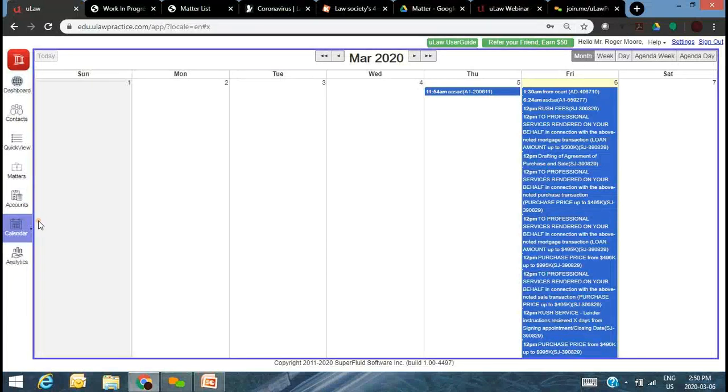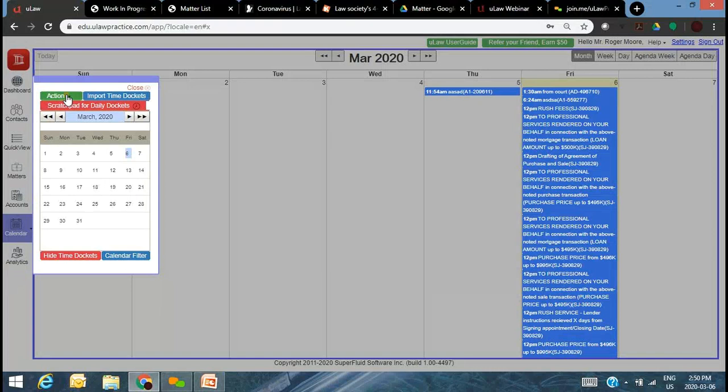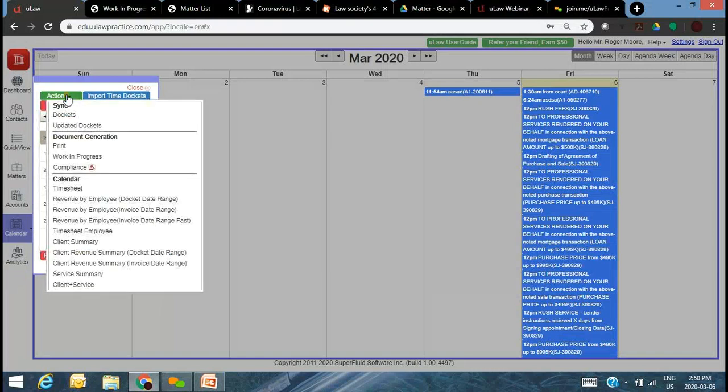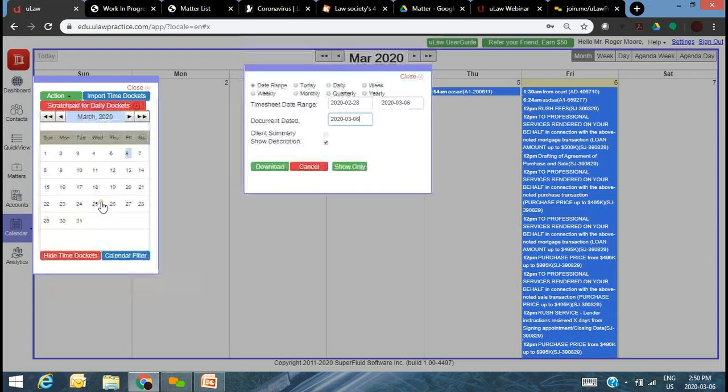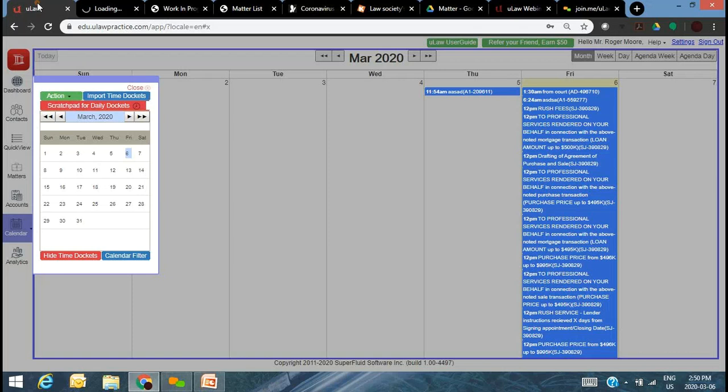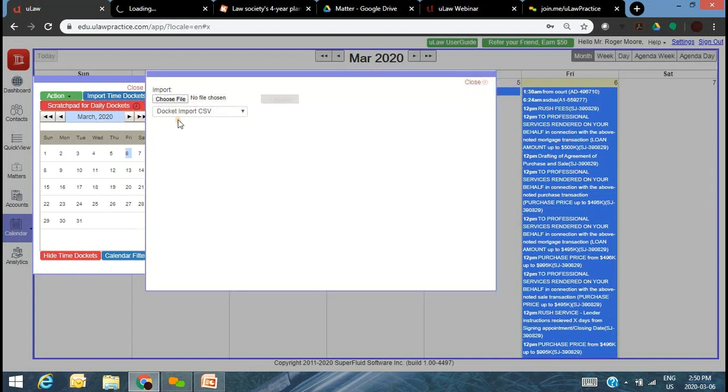Next to the calendar, you see the drop-down arrow. Click on it, and then I see the action. I click on the action button, and here are all my options. So quickly, if I were to do a revenue by employee, I'll do it again for this quarter. It generates the report. And the beauty of the cloud is you can always do parallel processing. So as that report is being generated, you can go ahead and do the next set of actions that you need. Now, I can import time dockets as well.